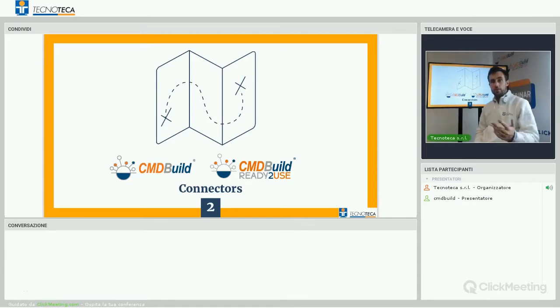In CMDBuild Ready2Use, instead, you find already some connectors available. They're just in the box of CMDBuild Ready2Use when you download it, and that we are going to talk about today.